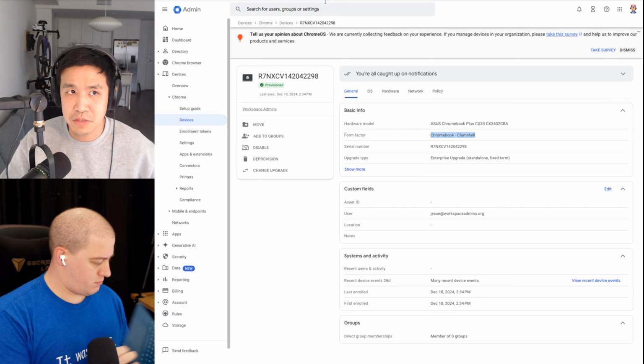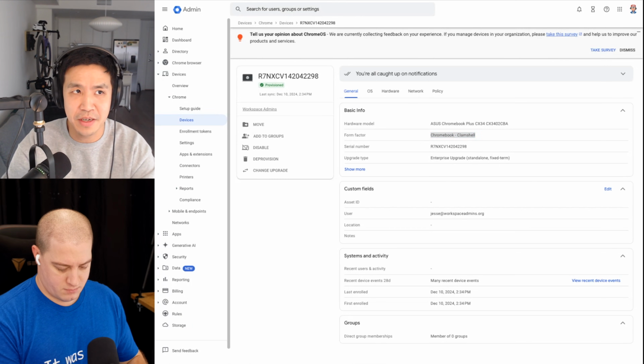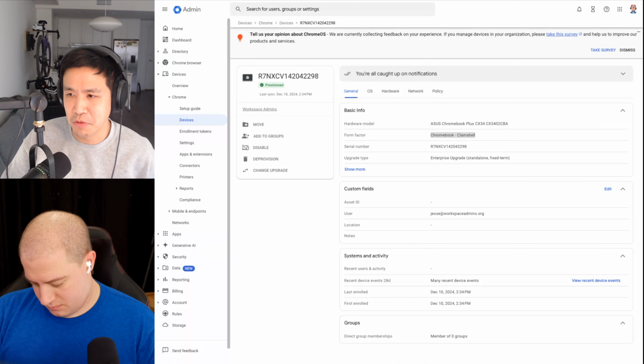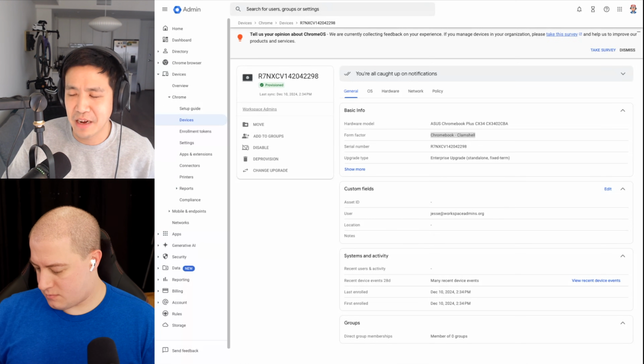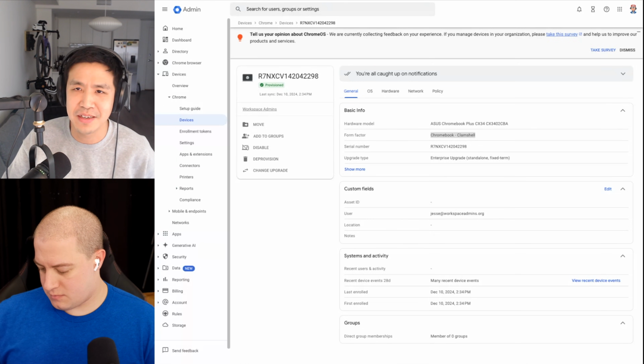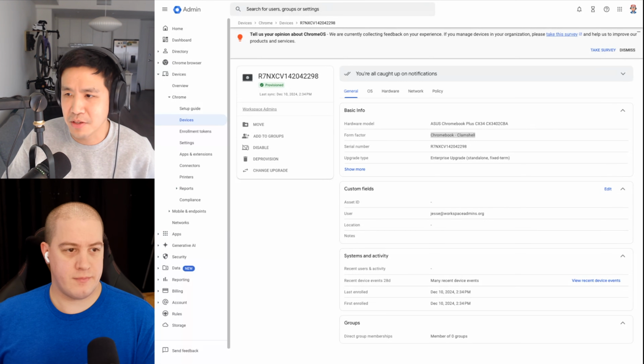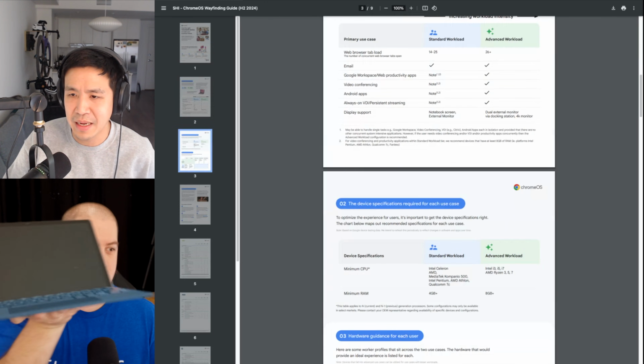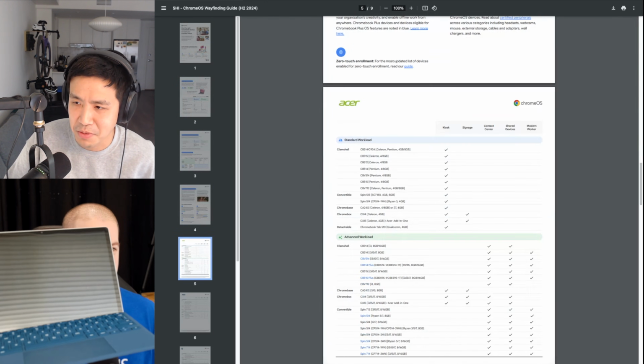So if you search for Chrome wayfinding guide, SHI, which is one of the larger distributors for hardware, does publish a PDF version of Google's wayfinding guide, if you have a specific type of hardware you're looking for.